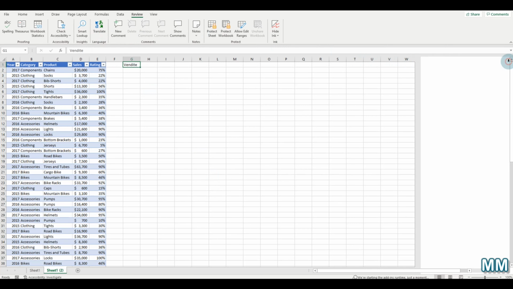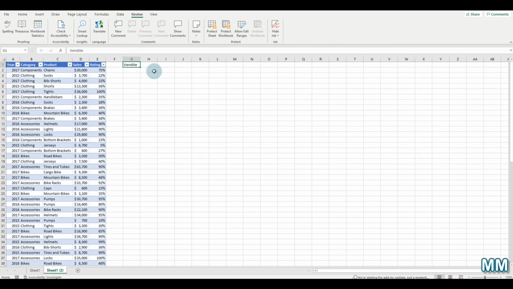So if there is something that you don't understand, you can simply look up the translation using that translation option in your file. Then for the comments, we can see that we have the New Comment, but we don't have the option to delete or to view the previously added or next added comment.